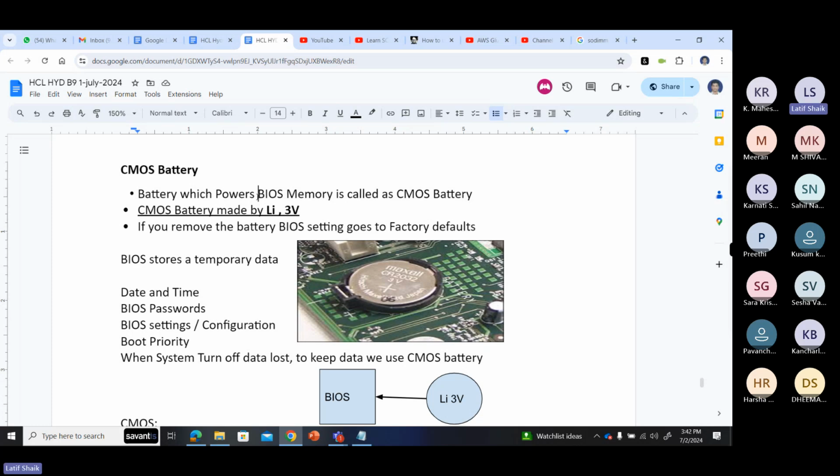Factory default. If anyone remembers the keypad phones, the small feature phones: you use it for one or two days, after that you remove the backside battery and reinsert it. The recent dialed list, received, failed, all these missed calls, all the data will be gone. Just remove the backside battery and reinsert it.